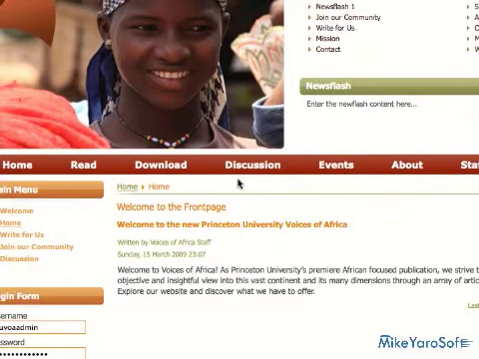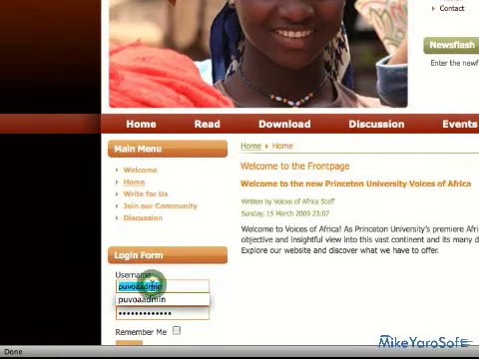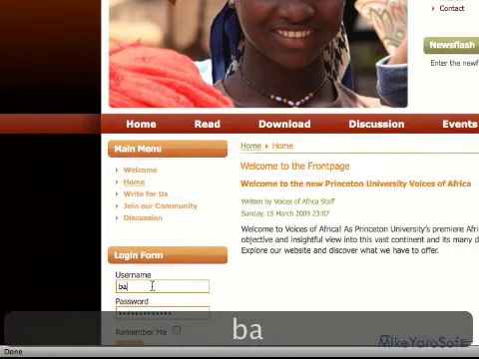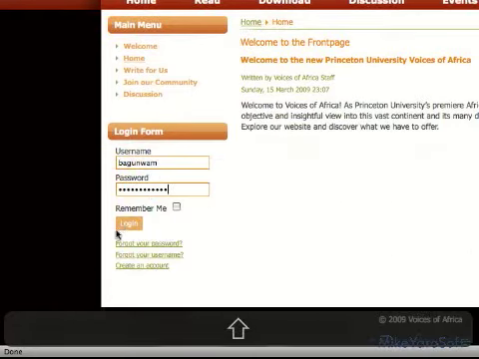So in order to submit an article to the website, you have to have a username and a password, which should have been provided to you already. So you can go ahead and log in. Today we're going to log in as Blessing. And your password. And then click Login.